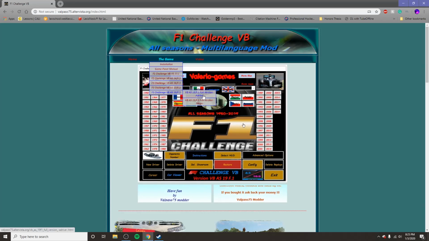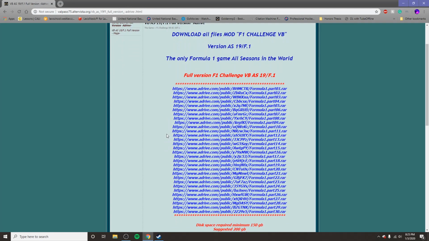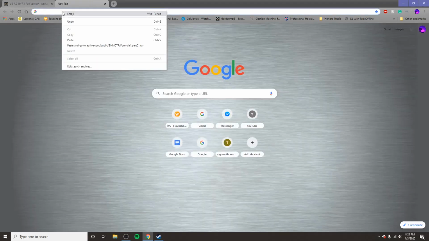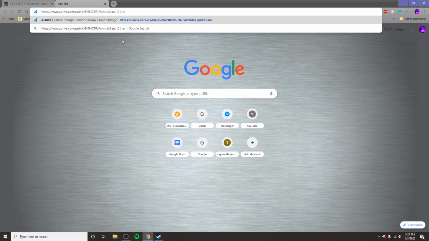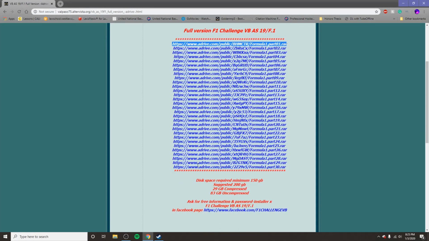AS19/F.1. And I use the A drive. You're going to click on that. And so you're going to copy each of these like this. Hit copy. And then I open a new tab and I hit paste and go to. Once you hit enter, that is going to automatically begin the appropriate download. And you're going to do that for all 30.